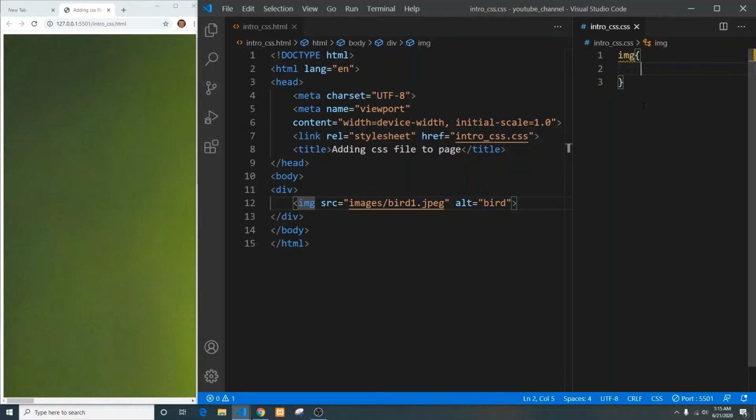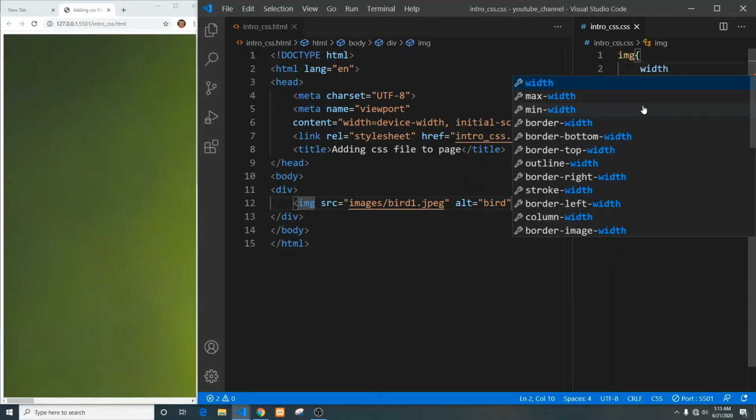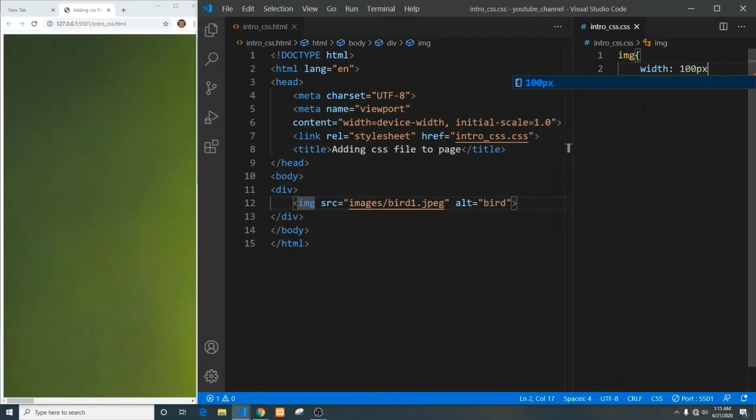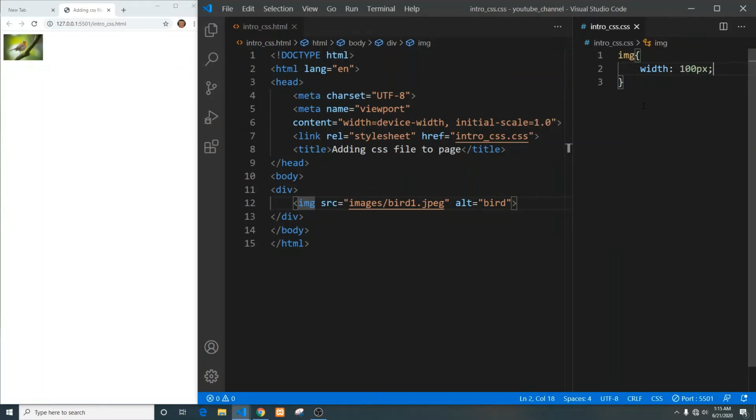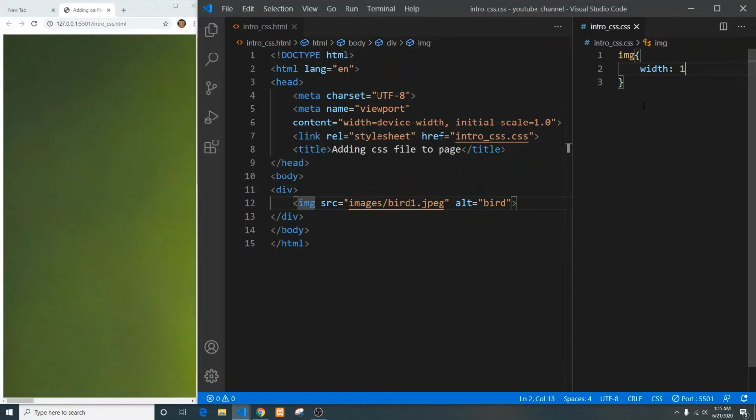So now we have the actual rule here, but within the rule, we need a declaration. And that declaration is going to consist of a property and a value. And in this case, our property for the image is going to be the actual width. So for the width of the image, we're going to make it, let's say, 100 pixels in width. And now you notice to the left, we have our image, which is much smaller and easier to see. So let's go on ahead. I think we'll do 150 for width. Pixels will be the unit.